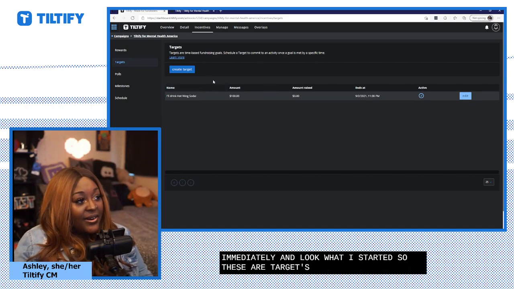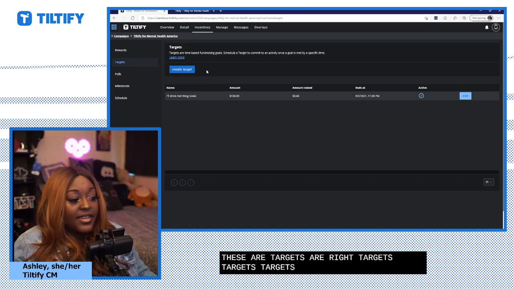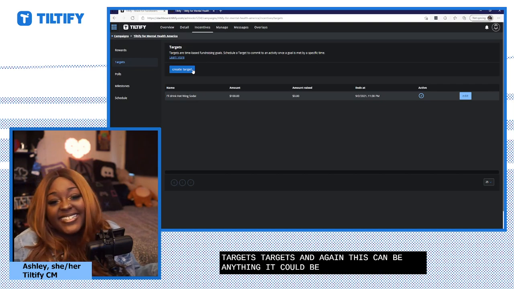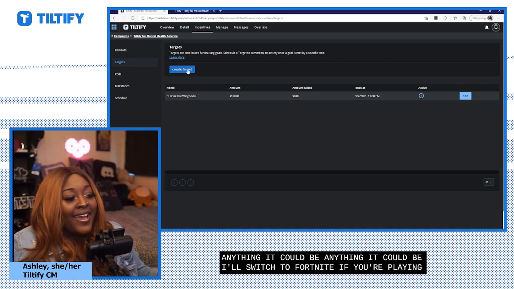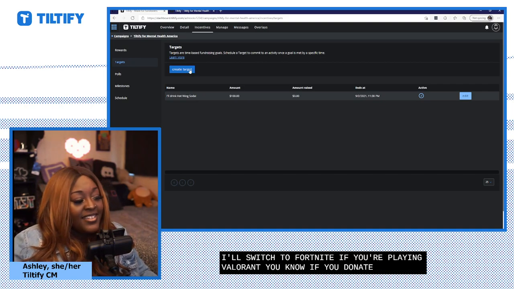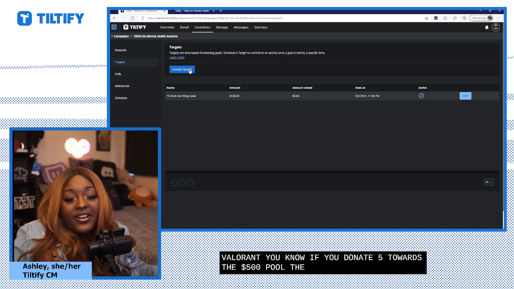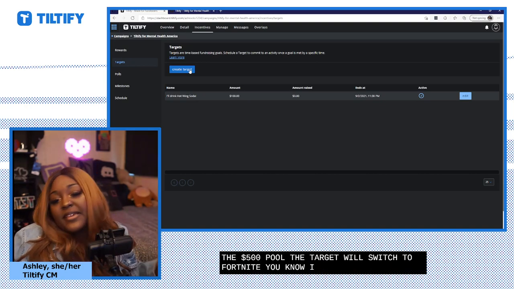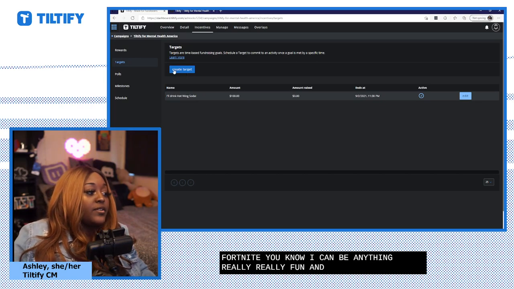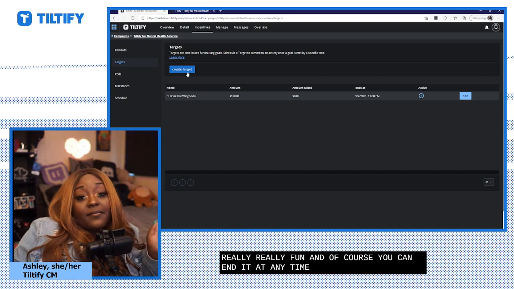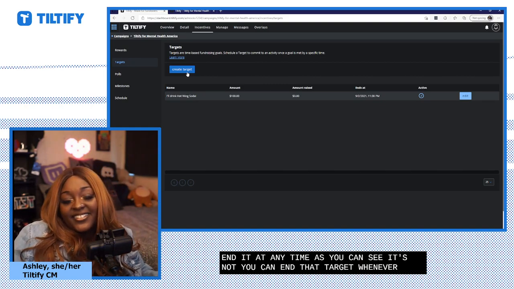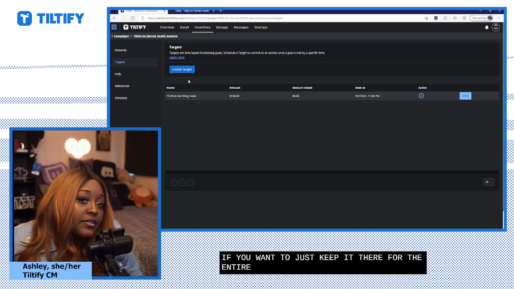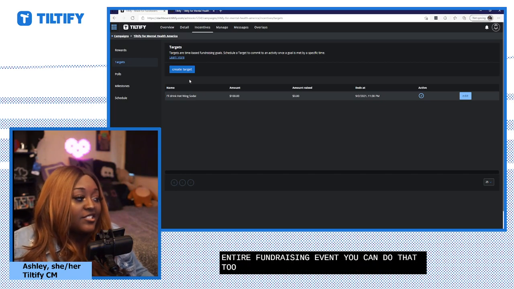So these are targets, all right? Targets, targets, targets. And again, this can be anything. It could be, I'll switch to Fortnite if you're playing Valorant. You know, if you donate towards the $500 pool of the target, we'll switch to Fortnite. You know, it could be anything. Really, really fun. And of course, you can end it at any time. As you can see, it's not limited. You can end that target whenever. So if you want to just keep it there for the entire fundraising event, you can do that too. All right, just keep that in mind.